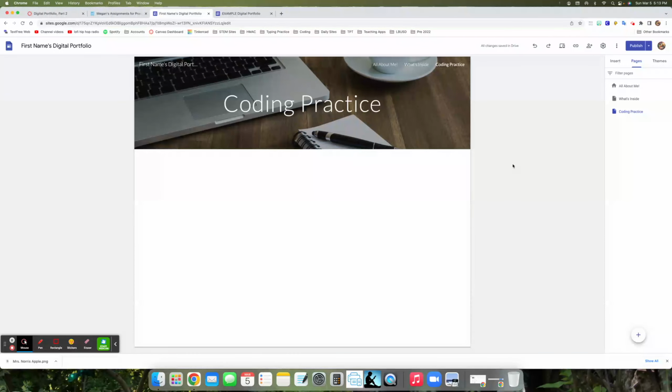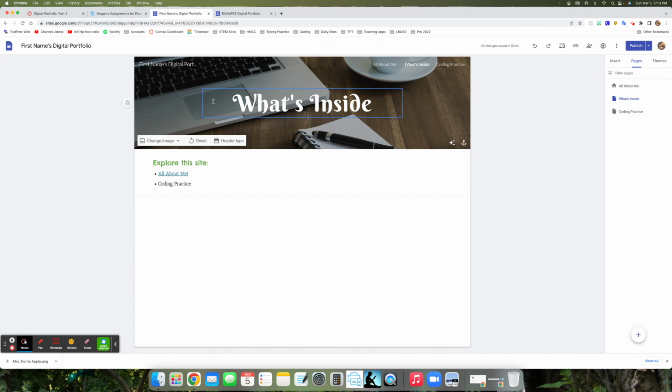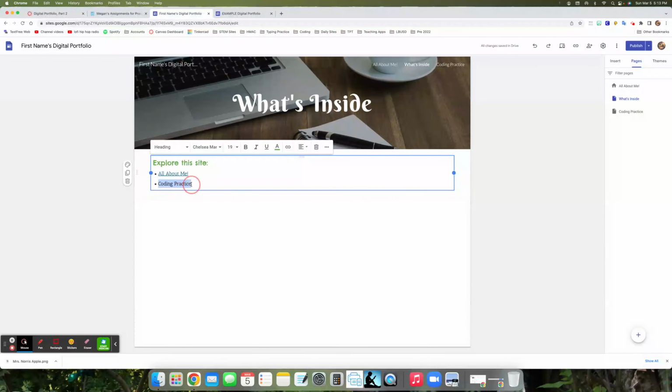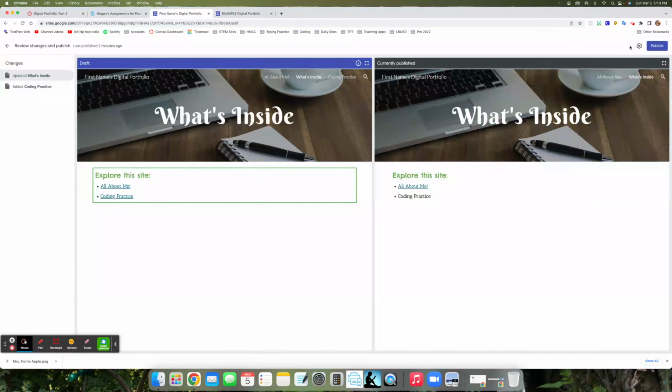Before I make any editing changes, we're going to go back to What's Inside. And we're going to add the link for Coding Practice. So highlight Coding Practice. Go to Insert Link. And select the Coding Practice link. And go ahead and hit Apply. And then Publish. And you can see that it says we've updated What's Inside and we've added a Coding Practice page. So we're going to go ahead and publish.